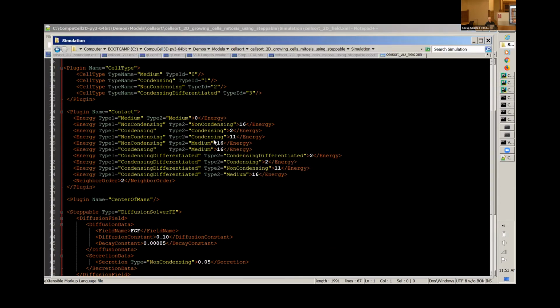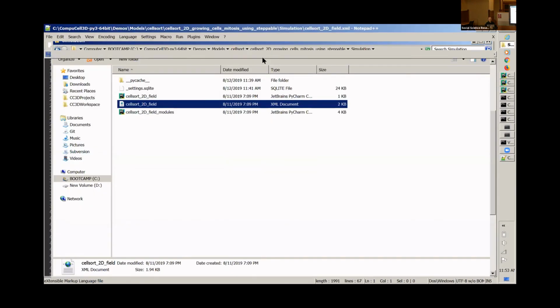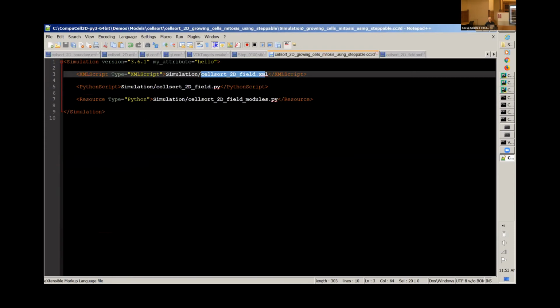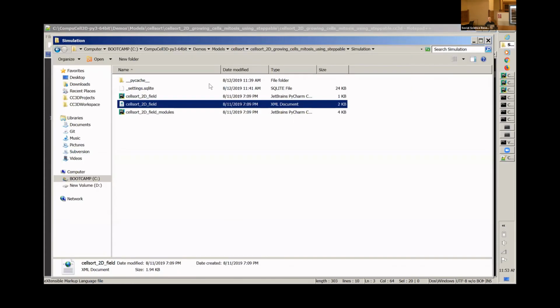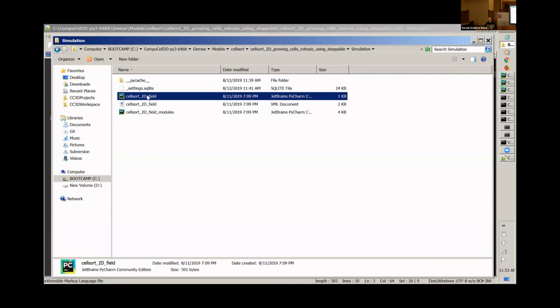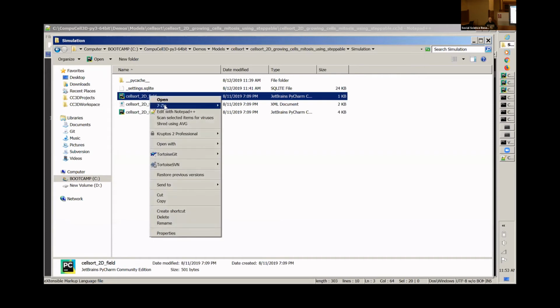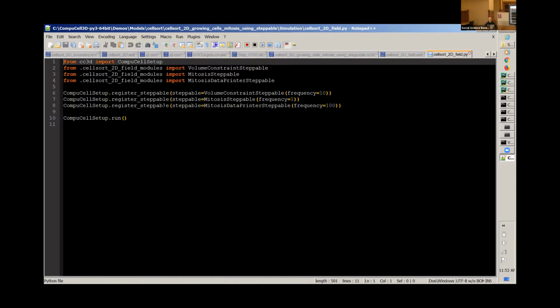Then, if we go back to .cc3d, let's look for the main Python script. It should be called cellsort2d field py. And this is the file. I'm going to open it like that. So again, this is the basic structure of the simulation. And always you will type the first line and the last line. The last line says, hey CompuCell, set up and run the simulation, right? And this is when CompuCell starts running the simulation.